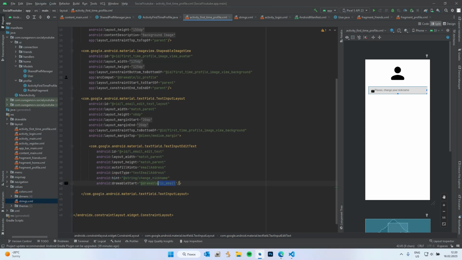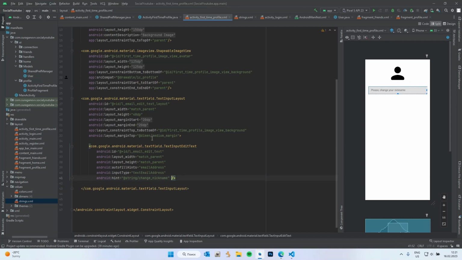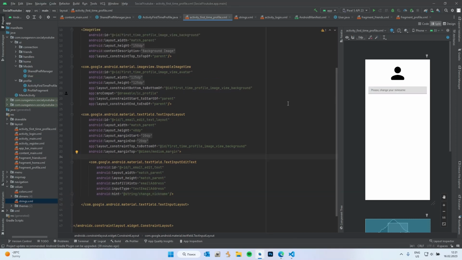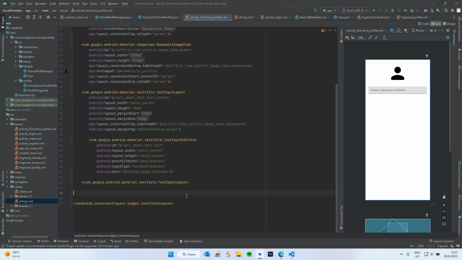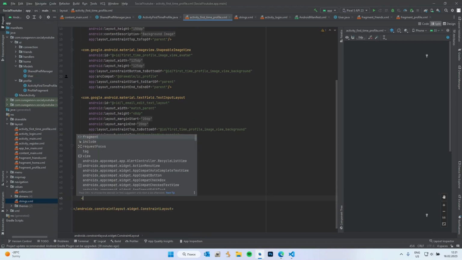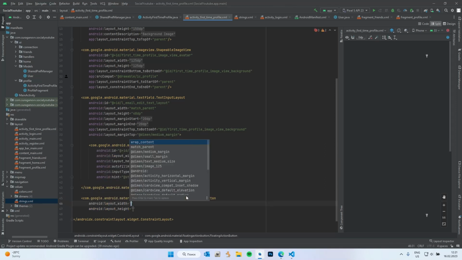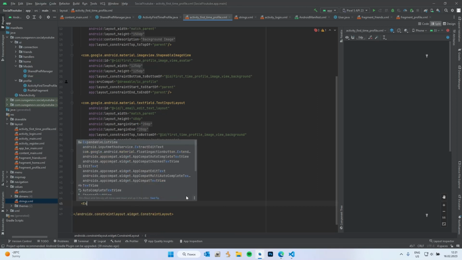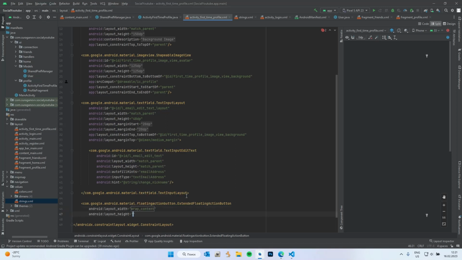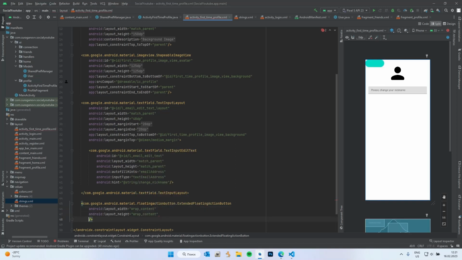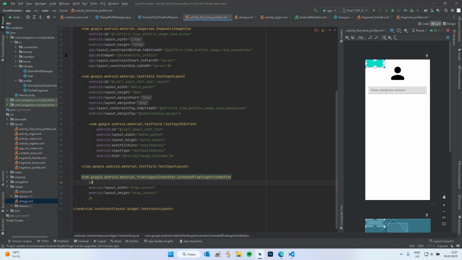I don't want to have this here. Yep, something like this, and we should have let's say floating action button. Or wait, we're gonna use extended floating action button. Wrap content. Let's give it an ID as fab save changes profile. Okay.